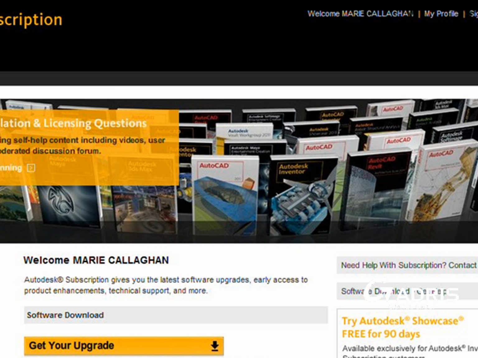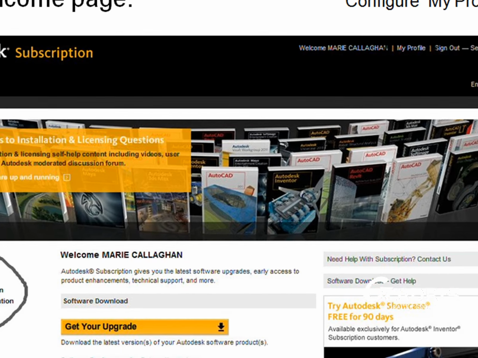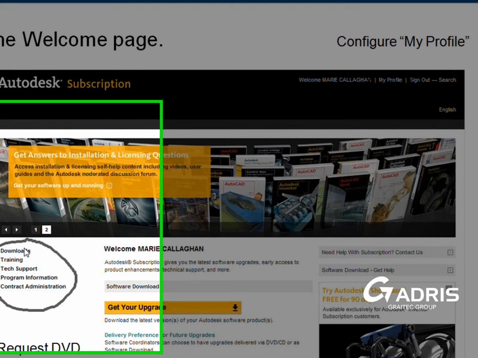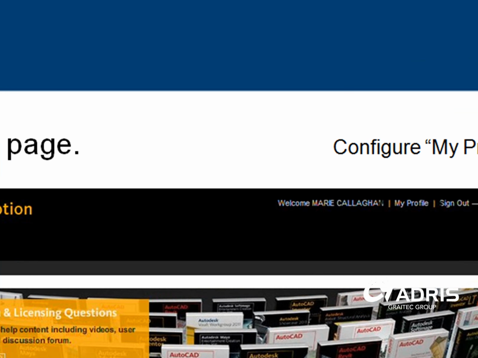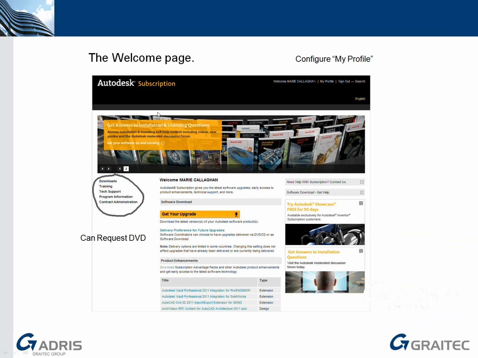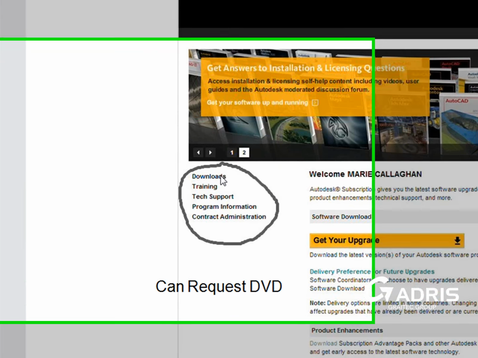So having gained access to the welcome page, you can from here gain access to the different aspects of the site. This is the gateway to the site, if you like. From here you can gain access to all of its constituent parts. Over here in the top right hand corner, if you wanted to change your password, you can come up to My Profile, and this will allow you to alter different aspects of your contract, whether it's your name, address, etc. From this page you can then gain access to these advantage packs or downloads that I was requesting.